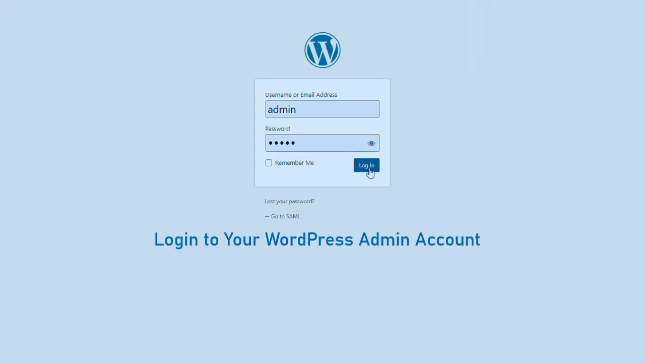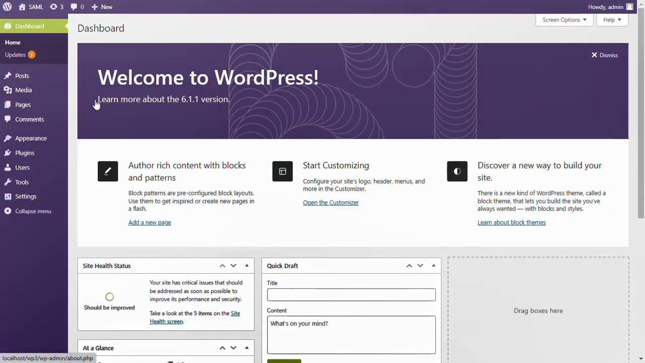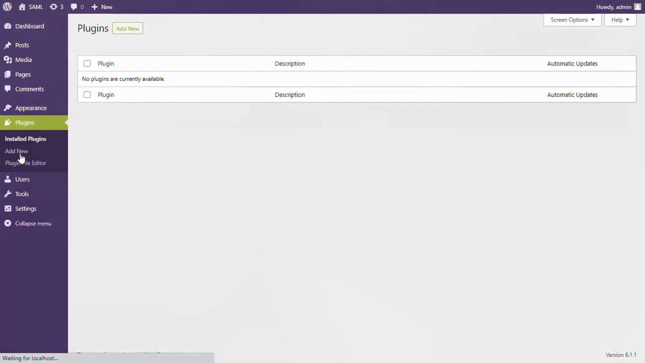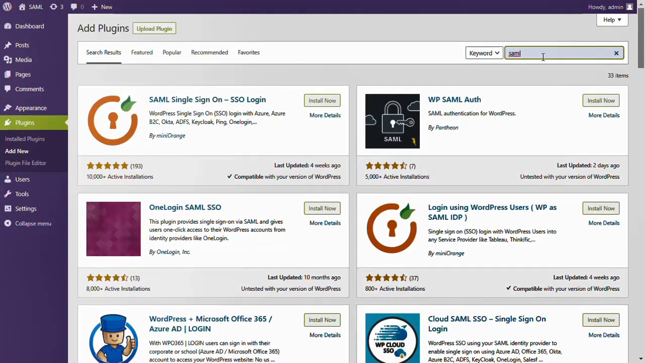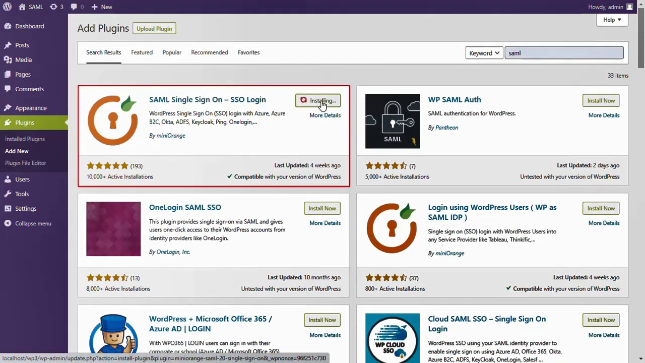First, log in to your WordPress admin account, go to the menu bar on the left-hand side and click on Plugins. Now click on the Add New button. From here, search for SAML. Now install the miniOrange plugin for single sign-on. After successful installation, click on Activate.